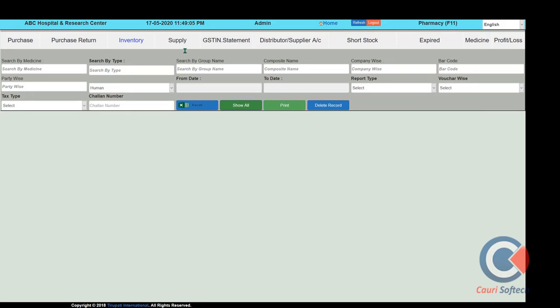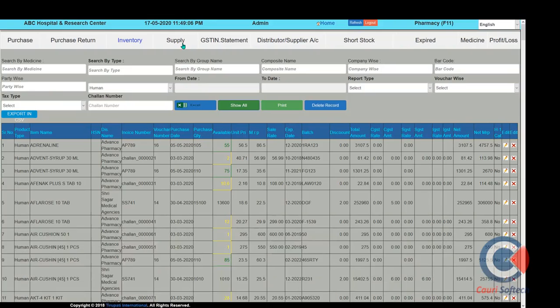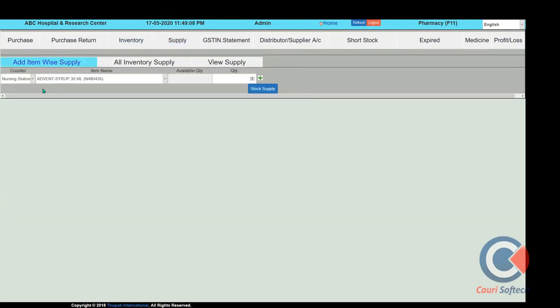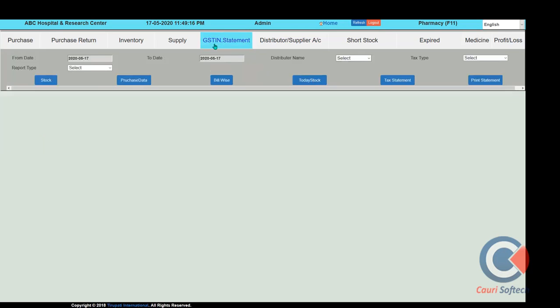After that, the supply to the different stations, like nursing station, ICU supply, medicine supply, and laboratory supply of the various pharma products, we can issue from here. For the GST report of the purchase section, we can access GST reports company-wise and individual party-wise, and all the records we can access here.